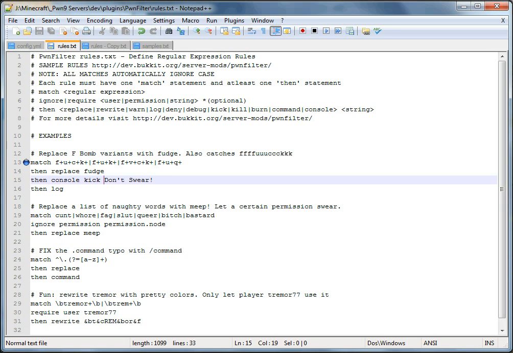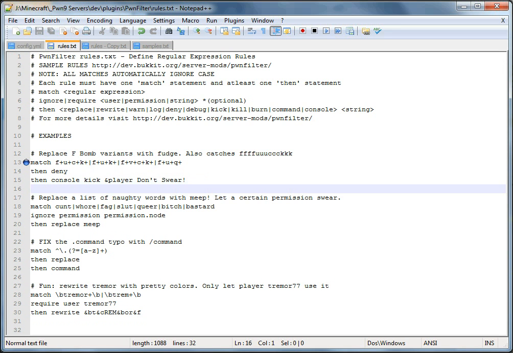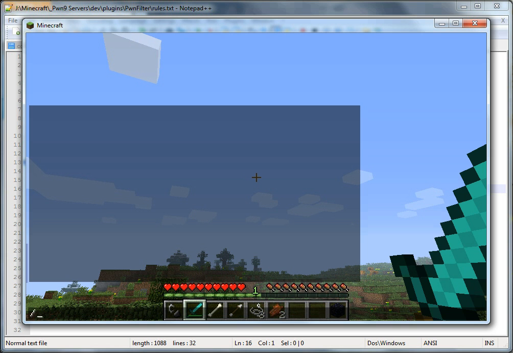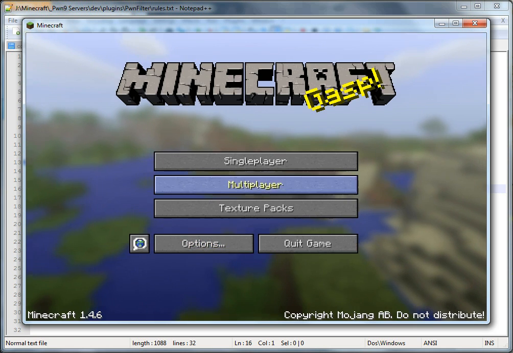Actually, I think we have to do this. And player. There. See that right there, it will pick the player who said whatever was up here. We're going to just get rid of that now, then deny. That will actually block whatever they said, the whole sentence, and then kick them. And let's just not log it this time. Back to the game. pf reload. And I'm going to swear. I'm going to say, fuck me. You have been kicked by server. Reason, don't swear.